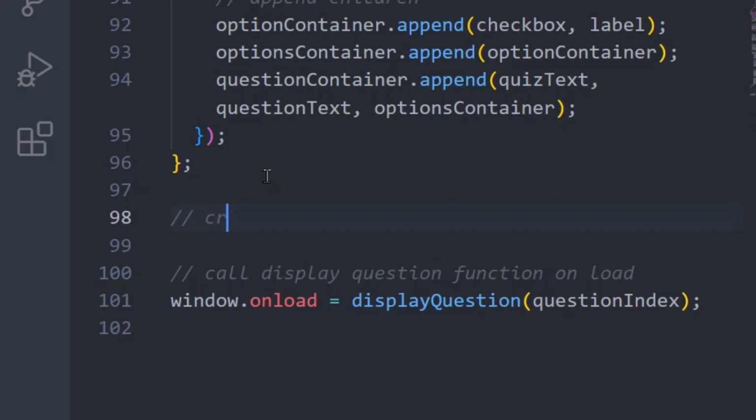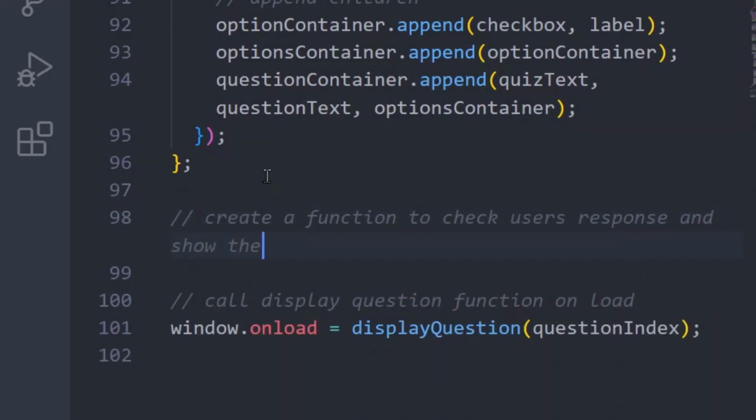Say create a function to check users' response and show the next question or result.